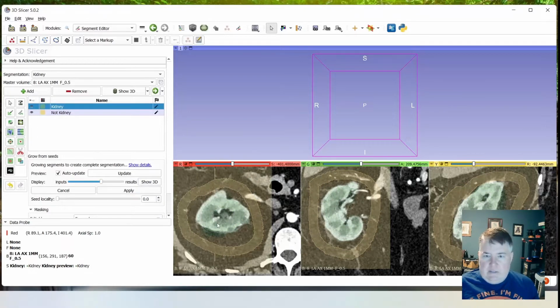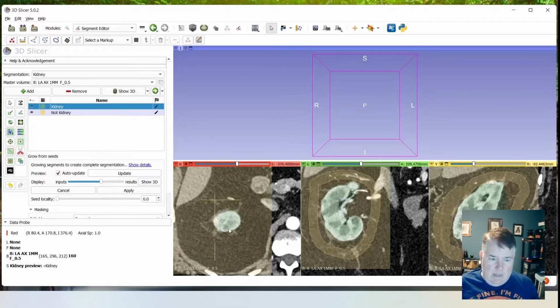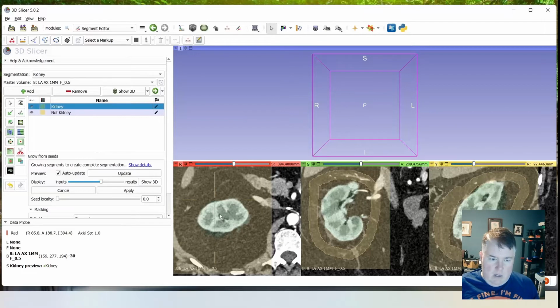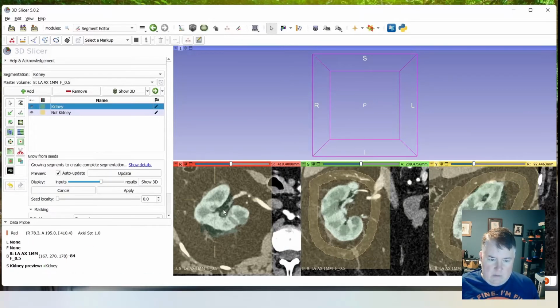Okay, so it's done that. You can kind of go up and down with the scroll wheel, and you can see that this is green. There's some missing parts here. That should be not kidney.